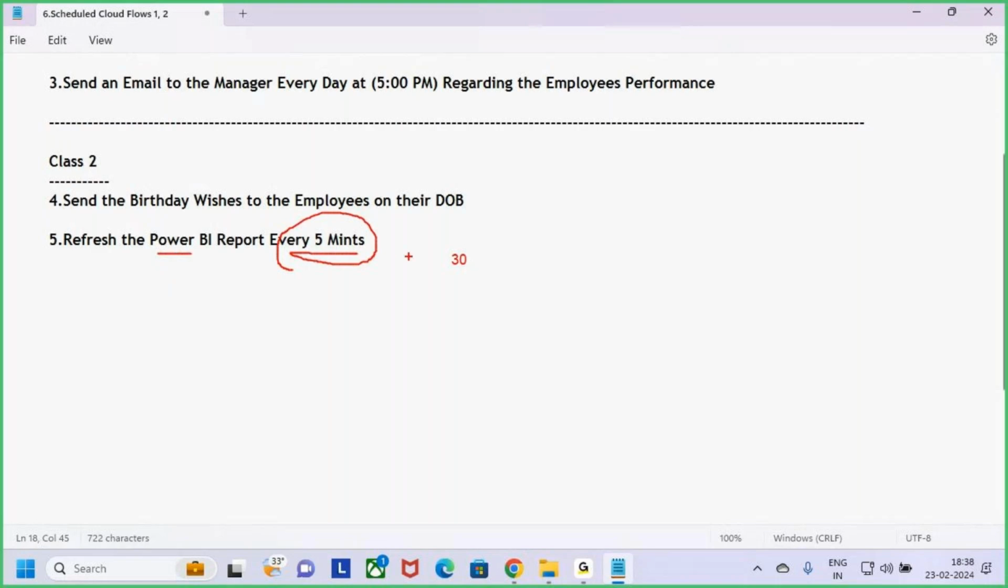In Power BI, you can refresh the report every 30 minutes. It is not possible to refresh the report in less than 30 minutes. But the client is asking me to refresh it more often. Then with the help of Power BI, it is not possible. I need to use what here now?